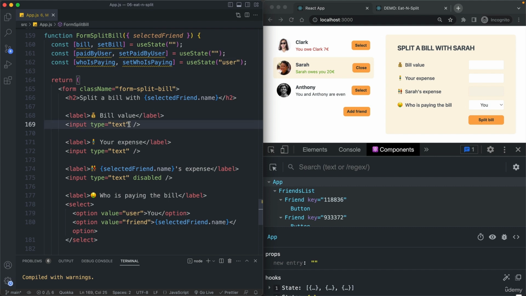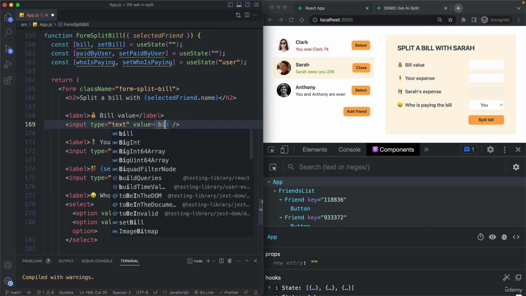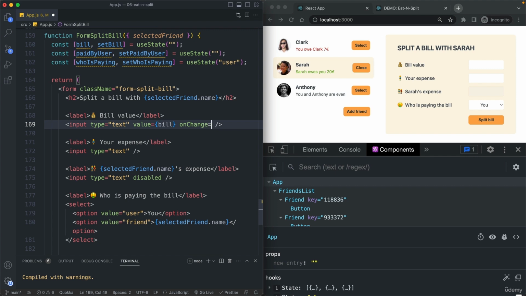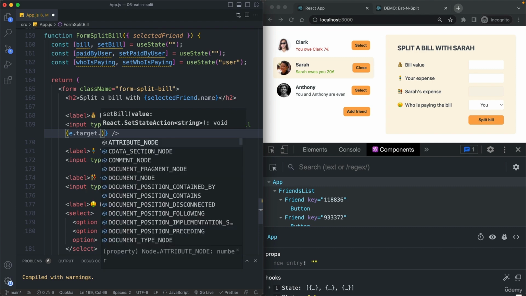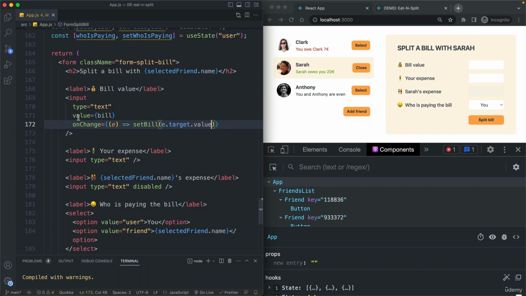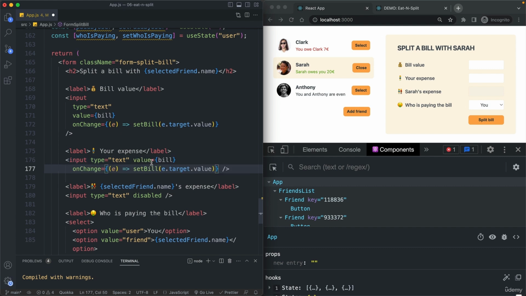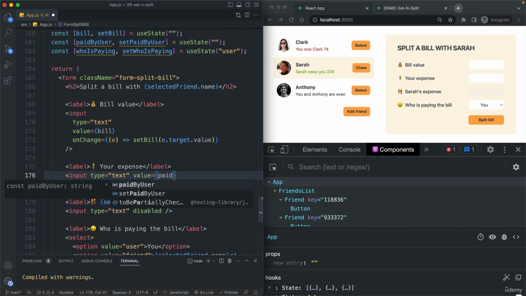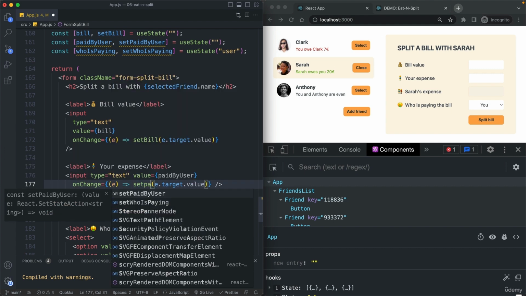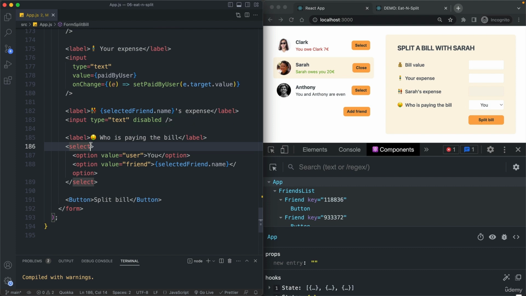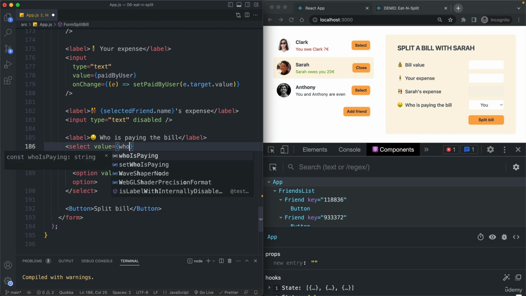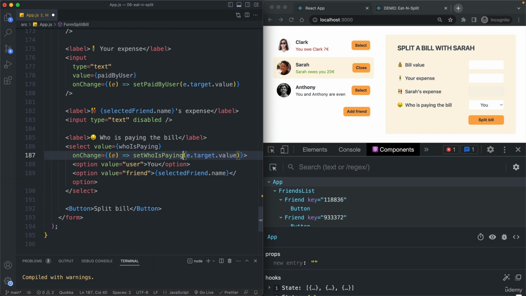Okay, and now once again, we will wire everything up. So I will do it here as fast as I can. And you could even pause the video if you wanted, and just do it yourself. So e.target.value. Okay, and now why not just copy and paste this here? So value is now paid by user, and then set paid by user, and the same thing, well, not here, but here. So here it's who is paying, and then set who is paying.